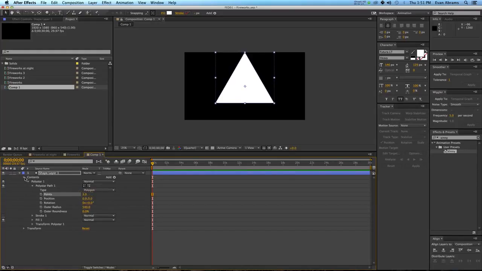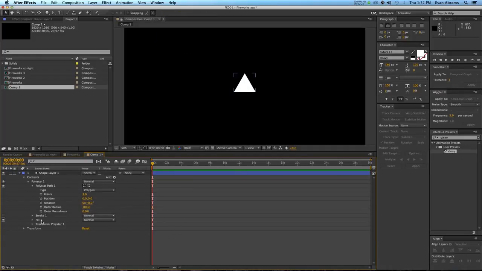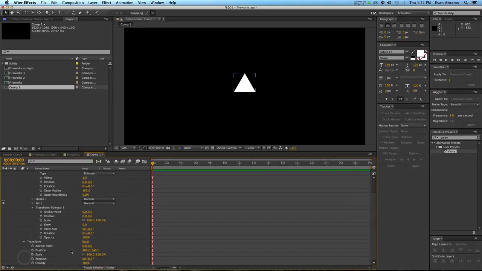You can get to this by twirling down into the contents, twirling down into the polystar, twirling down into the polystar path. So set that to be 3. The outer radius, I'm going to set that at 100. Doesn't need to be very big. And now I'm going to twirl down into things like the transform, and I would also like to get down here into the transform of the layer overall.